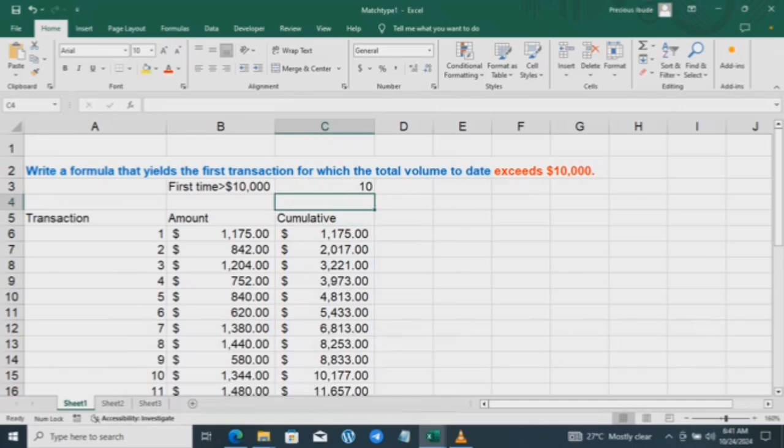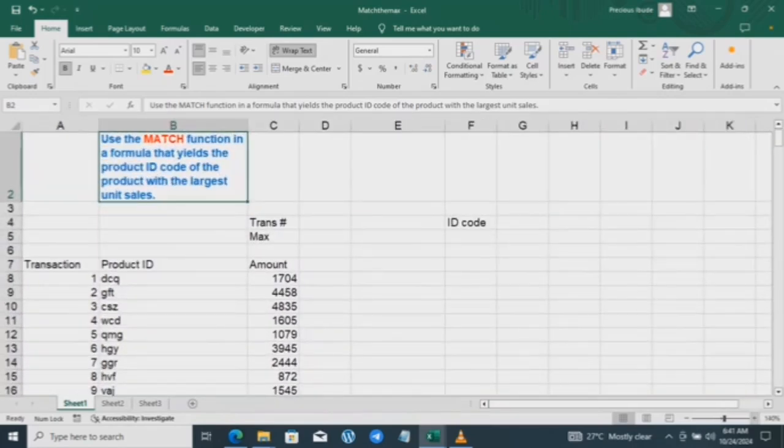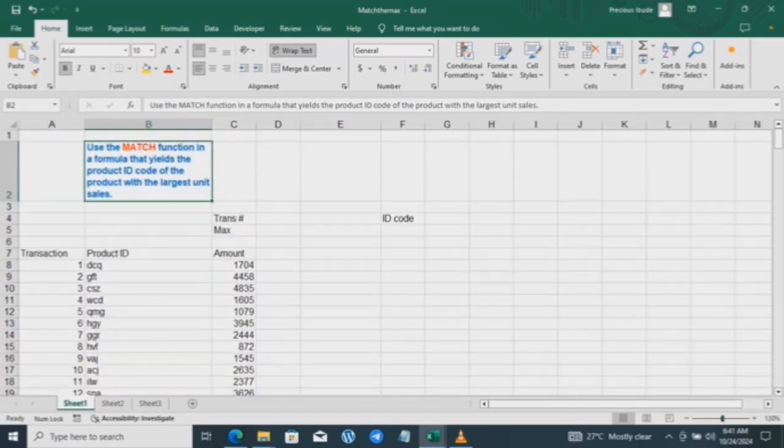We'll solve that. The next one on our list is this. Use the match function in a formula that gives the product ID code of the product with the largest unit sales. Okay, so largest unit sales means which one?